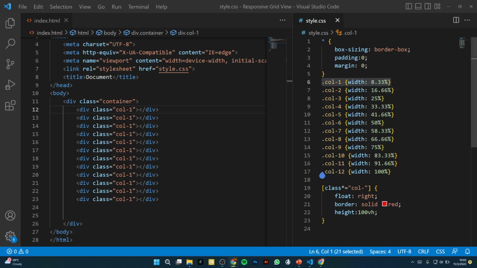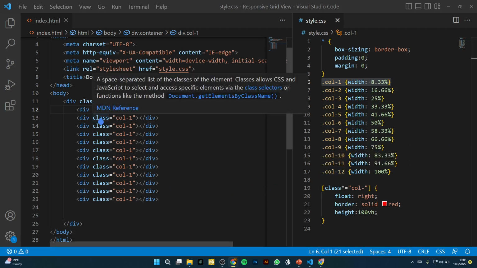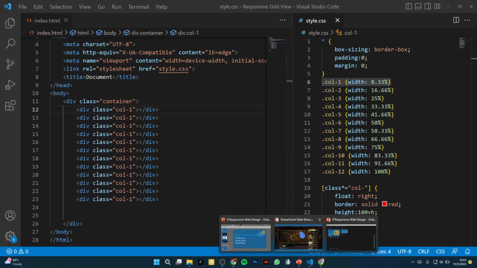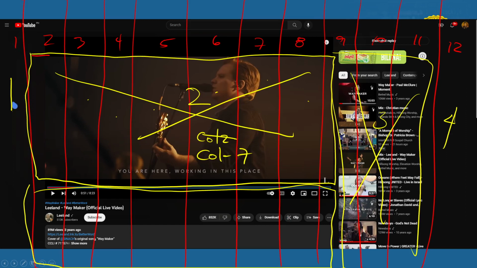Alright, so let's continue. Remember that we've created 12 col-1s. That means we're able to create columns that have 8.33% size. However, in this case, for the first column, it's going to be 1. Then for the column that we're going to create, since it consists of 7 columns, we have 1, 2, 3, 4, 5, 6, 7. Therefore, we're going to use col-7. Next question? Ay, sorry. Thank you.